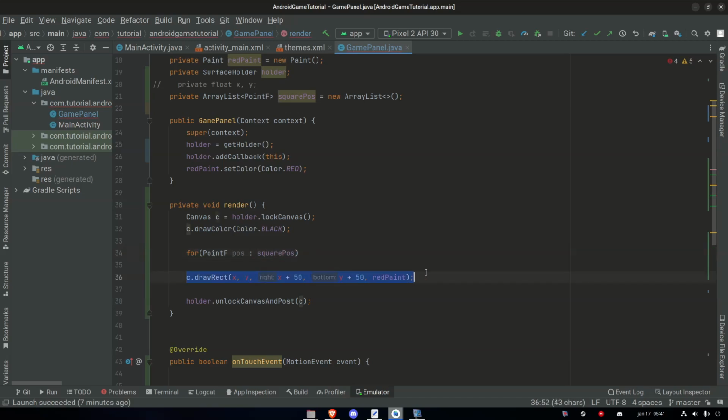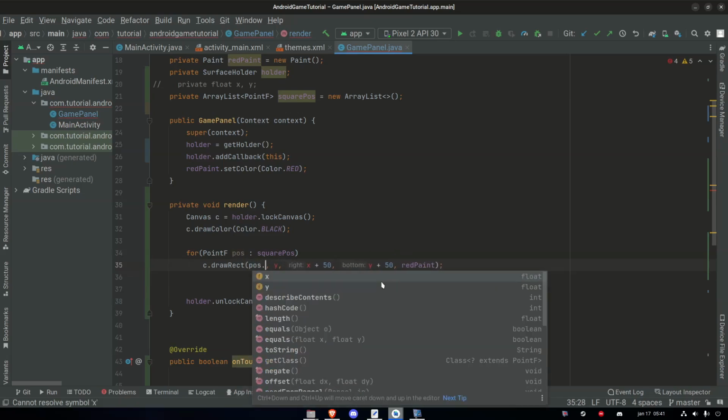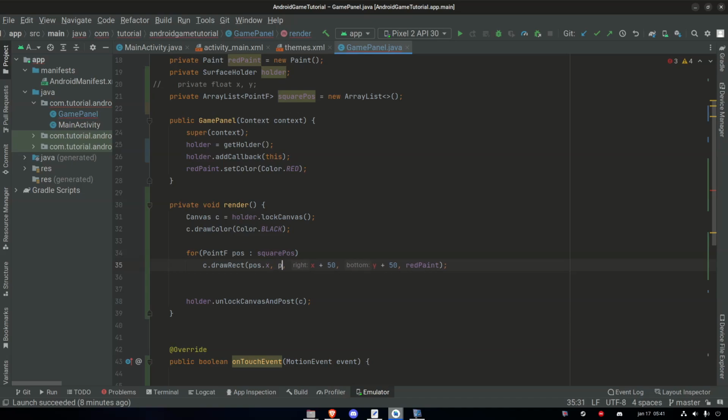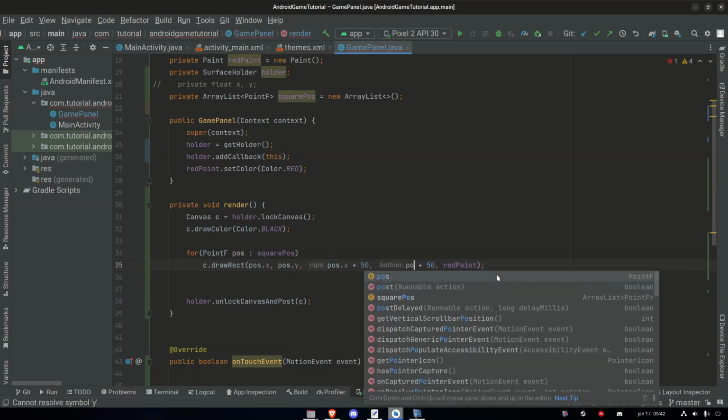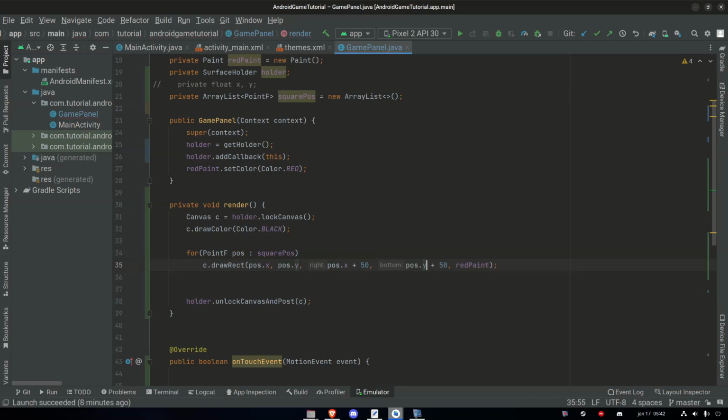And for every iteration, I'm gonna put it right there, we're going to say pos.x, pos.y, and that's how we're gonna get x and y. We're gonna draw a square at pos.x, and then of course pos.y. So it's the same. We get the x and y by just saying pos.x and pos.y.